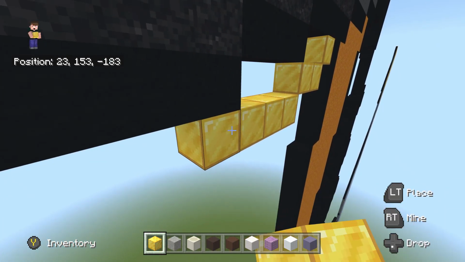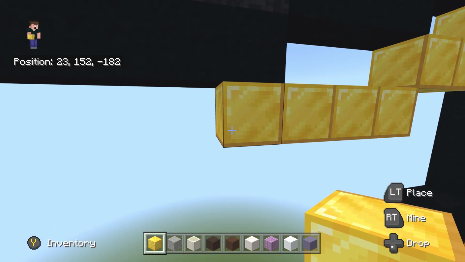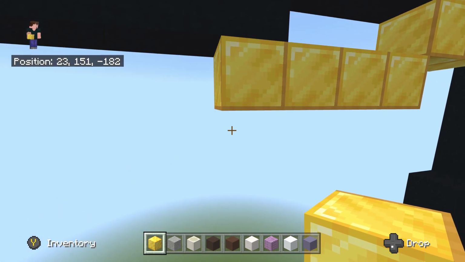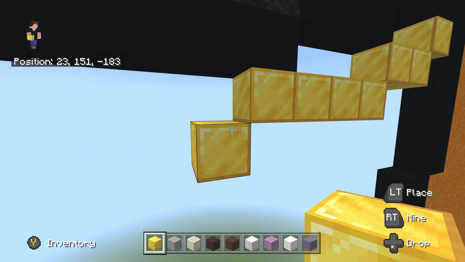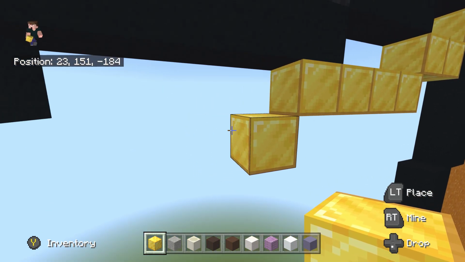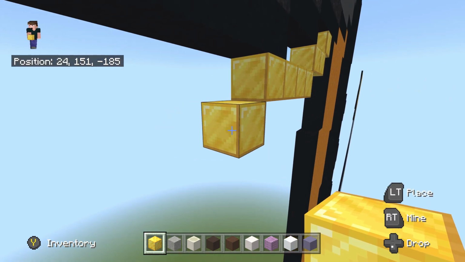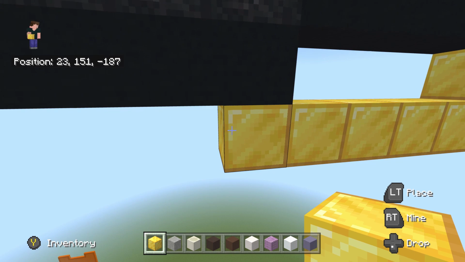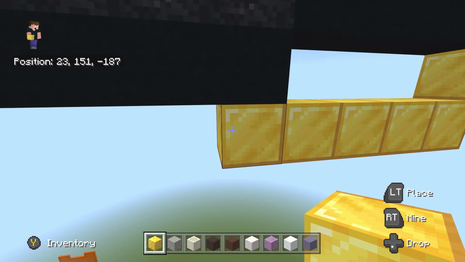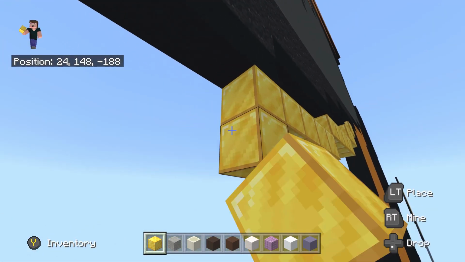So 1, 2 and 3. And there you go. Once you place this 3 to the left, do another bottom left diagonal from here, just like so. And once you've done this bottom left diagonal, we're then going to place 4 going to the left. So 1, 2, 3 and 4. And there you go. Once you place this 4 to the left right here, we're then going to do a bottom left diagonal from here.